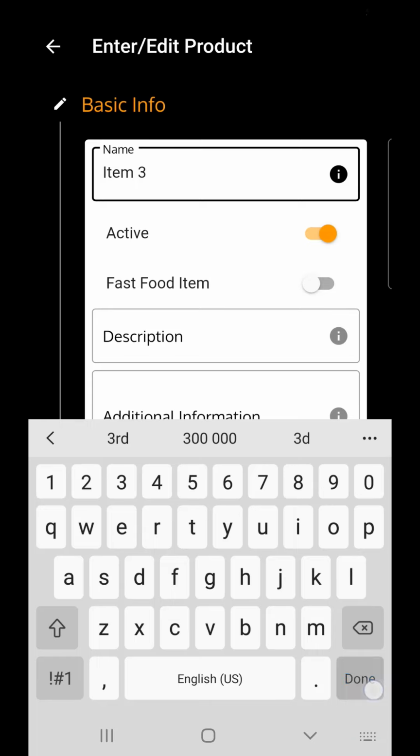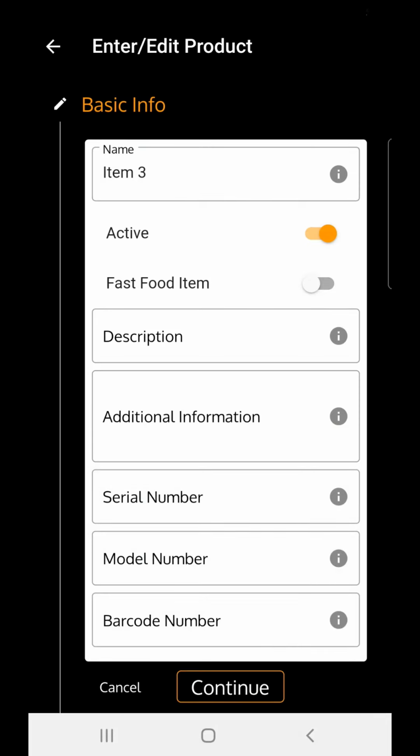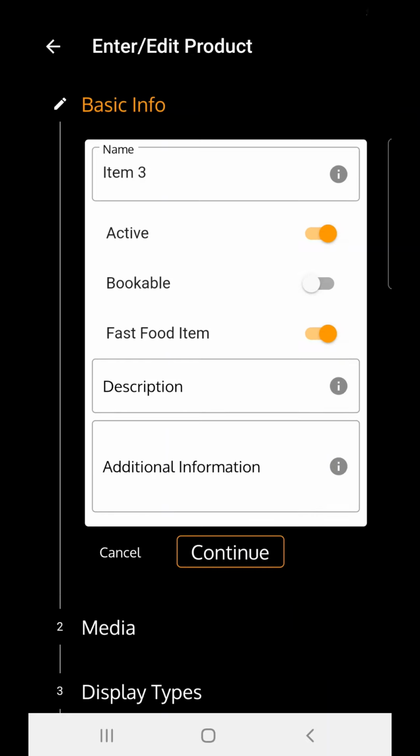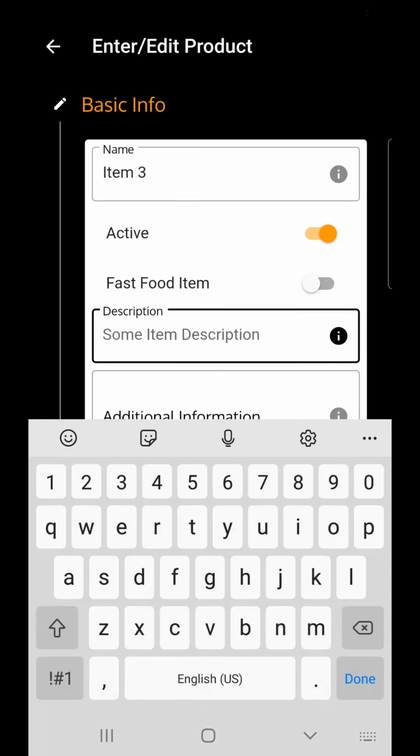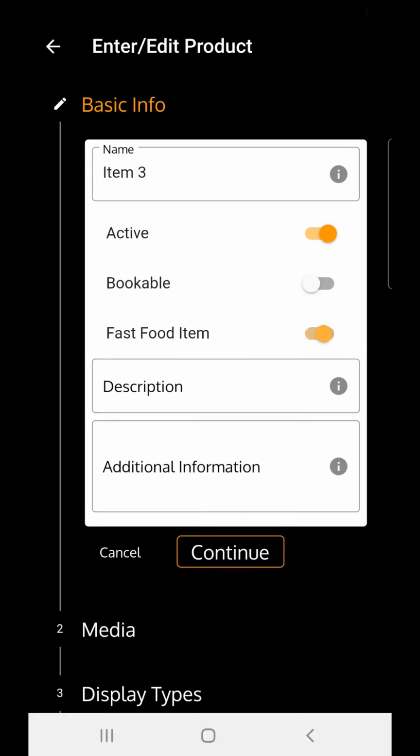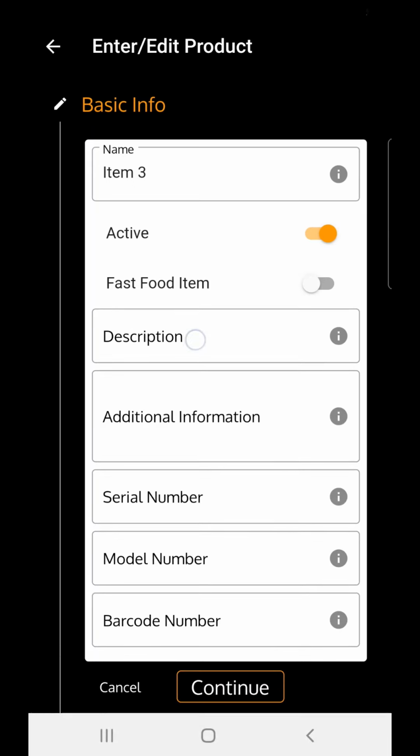Next is if it's a fast food item, you'll see the rest of the things disappear because they're not really relevant in that case. However, if you're selling things with serial numbers and model numbers, etc., you're obviously not going to select a fast food item.